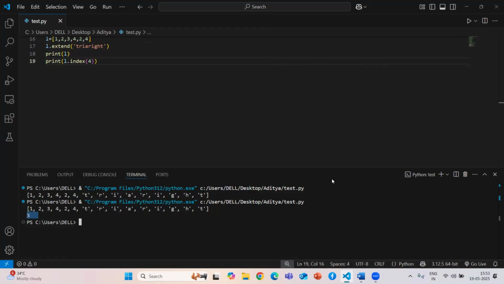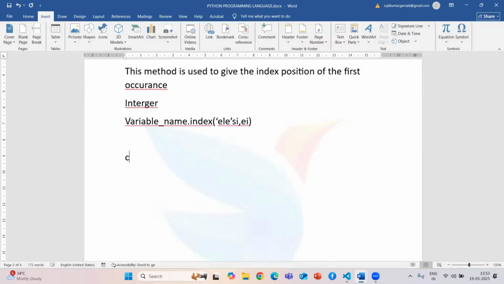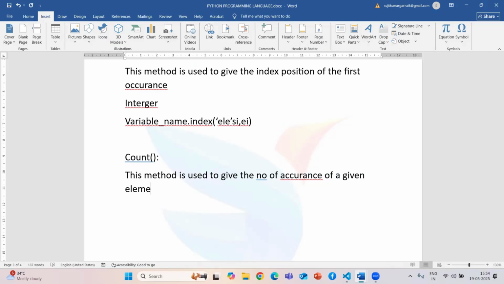Okay, yeah, we can start this. Now we are going to see count. So what is count and everything, we are going to see now. Count itself is counting something, meaning it counts the occurrences. This method is used to give the number of occurrences of a given element. The return type is integer.